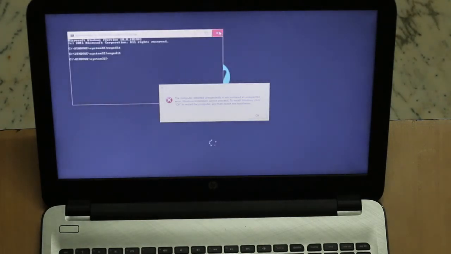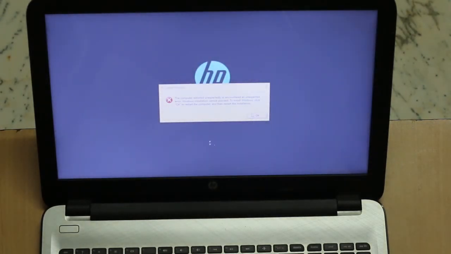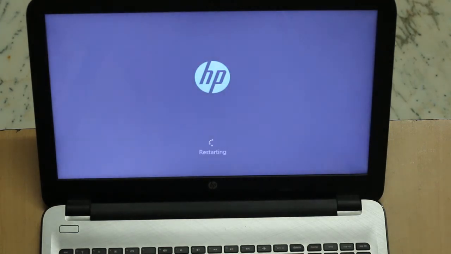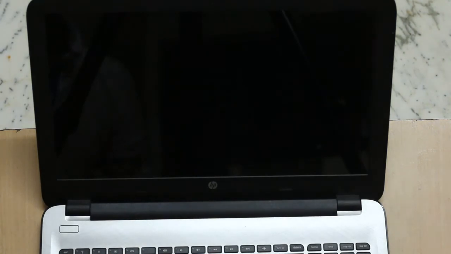You have to just exit both the windows and click on OK, which restarts your laptop or Windows PC. It will take a little bit of time and it will restart in normal mode, and you can use your PC again without any issue.